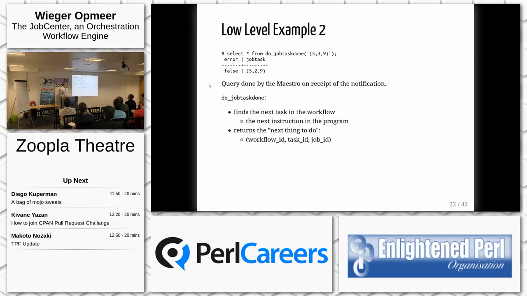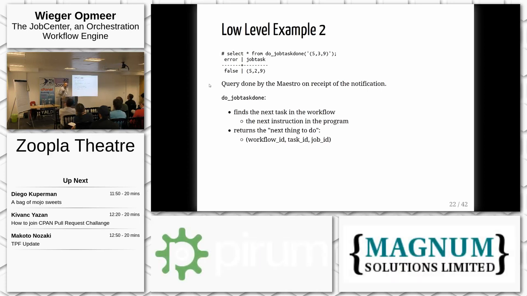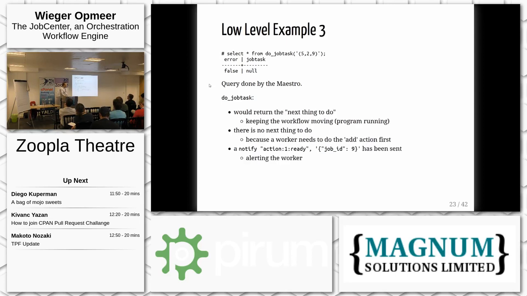It returns the next thing to do in a tuple of workflow ID, task ID, job ID. Actually only the task ID and job ID would be enough, but this allows for some sanity checks in the code to see that we don't jump to the code from another program or something like that. Of course, that happened during development. Things like that catch you.